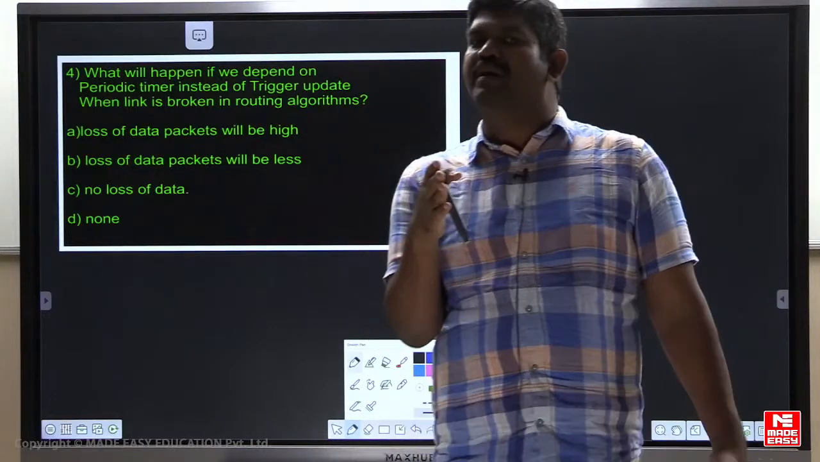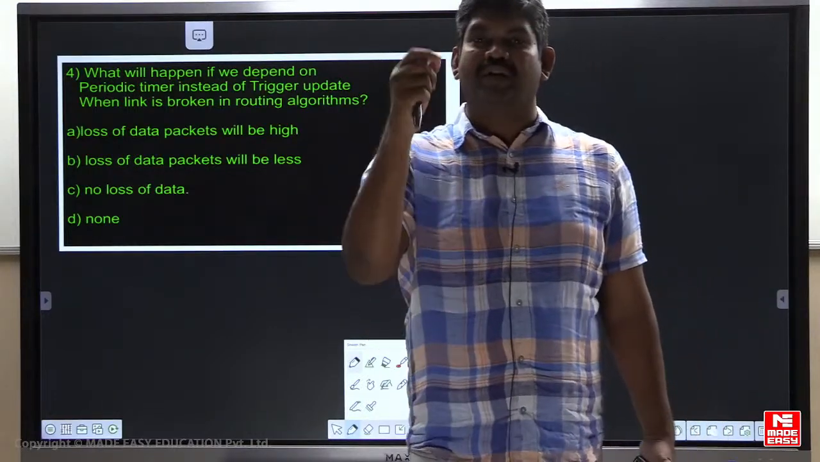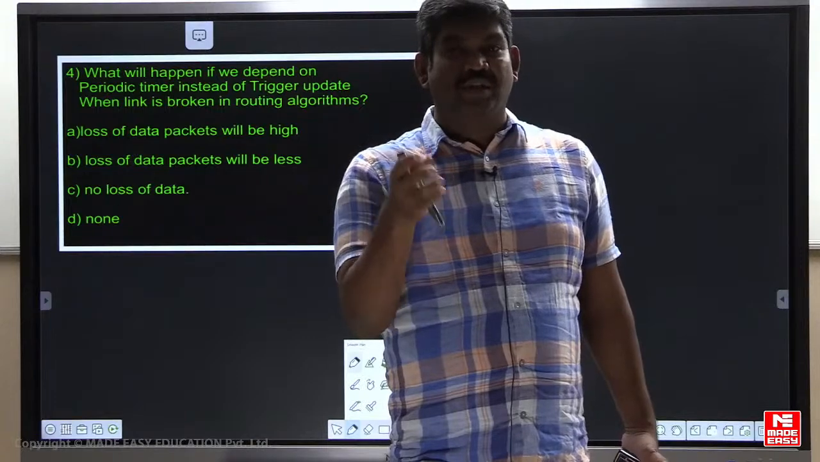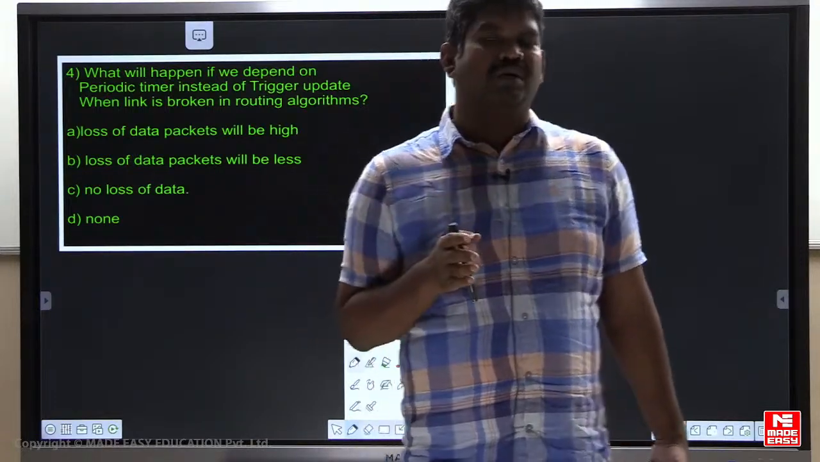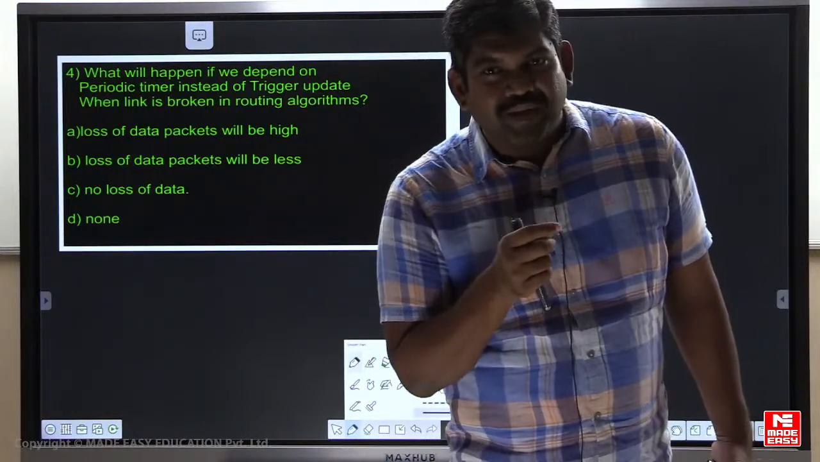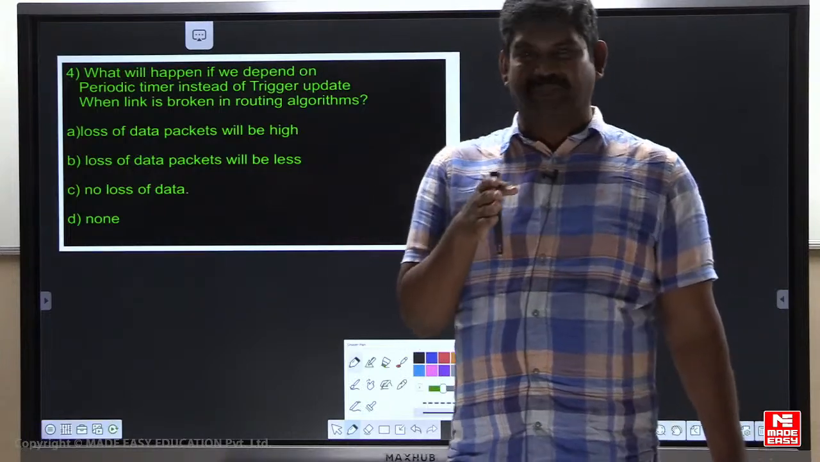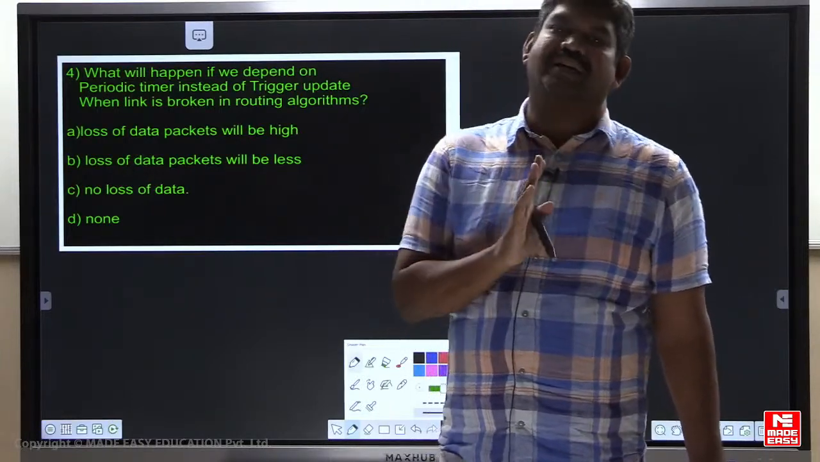What is the purpose of the periodic timer? To know the status of a router, whether the router is up or down. What is the purpose of the trigger update? To know the status of a link, whether the link is connected or disconnected, you can say.